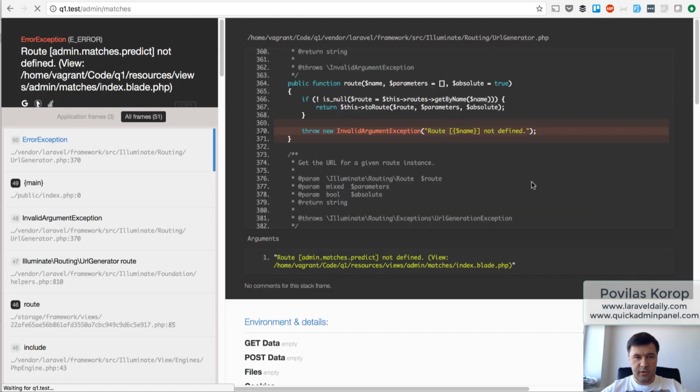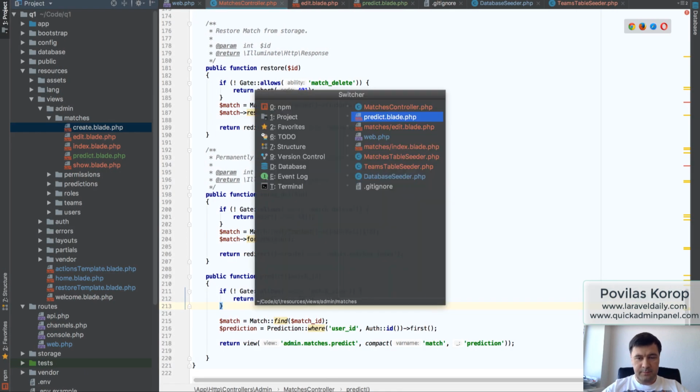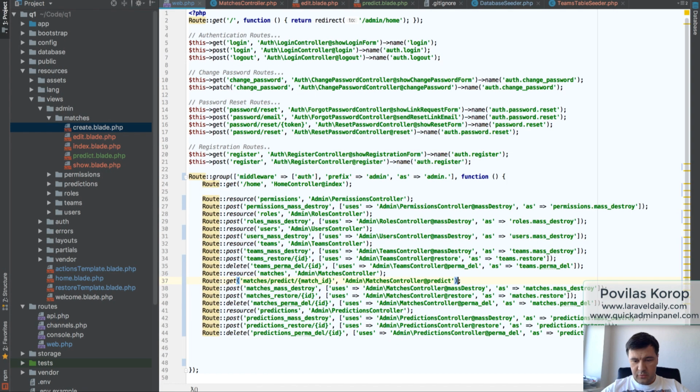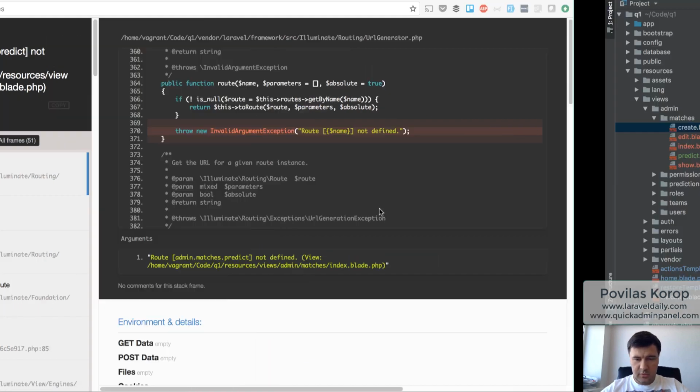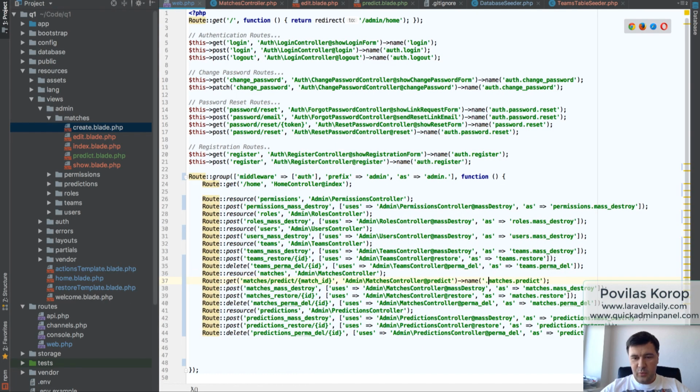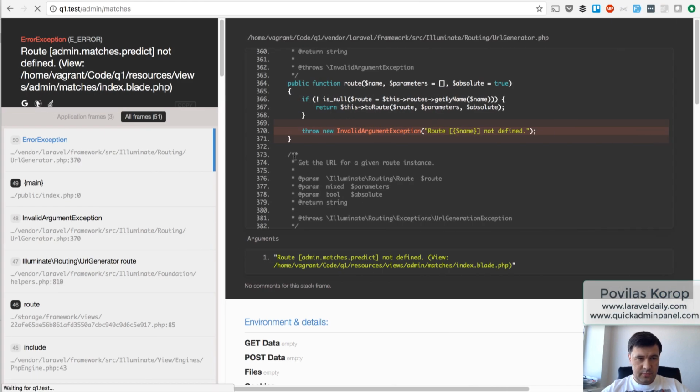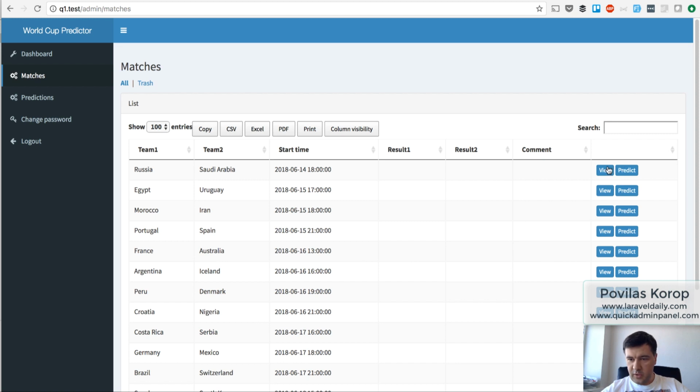And there should be a button predict. Matches predict not defined. Alright, it's name. So route name admin matches predict. Okay. The list here. Of course, with route group, I don't need to prefix that again because the prefixes, I'll explain that, is here. Actually, it's here. Admin dot. Okay, now it's good. We have view and we have predict.